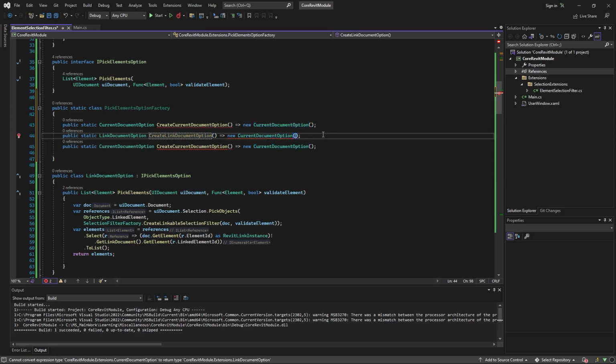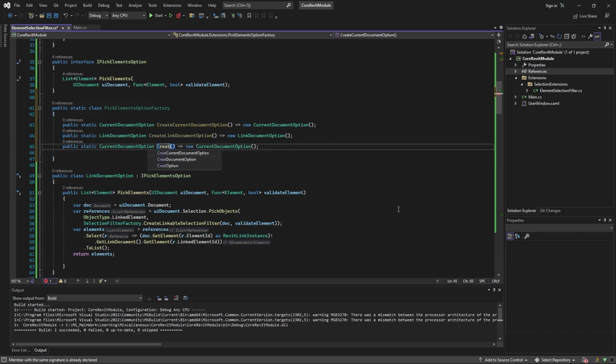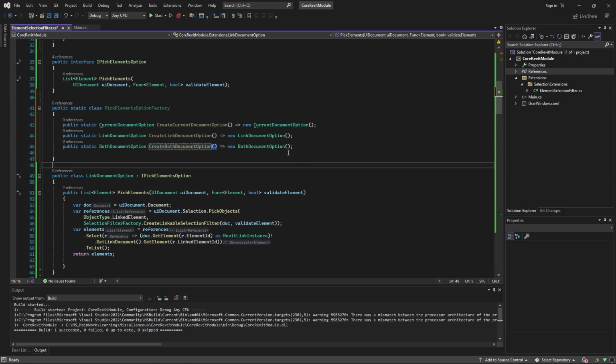So I can also go like here, click Control Shift and my arrow to the left, and that will select the whole word. New, new linked like this. Here I can double click and go create. Oops, it shouldn't be current. It should be both document options. And here I'm going to have both document option. There we go. And that should be create both document option.